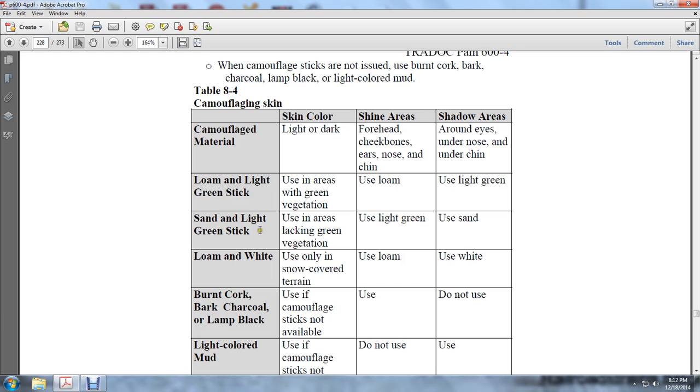Sand and light green sticks. Use in areas lacking green vegetation. Use light green and use sand. Loam and white. Use only in snow-covered terrain. Use loam and use white. Use loam for shiny areas and use white for shadow areas.